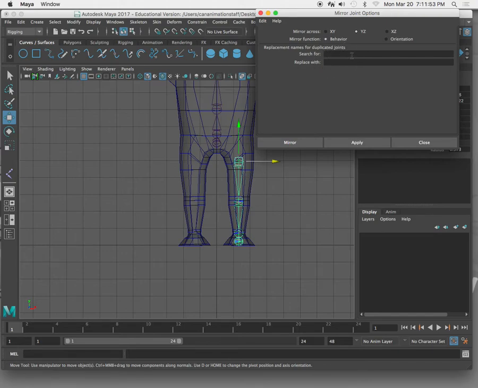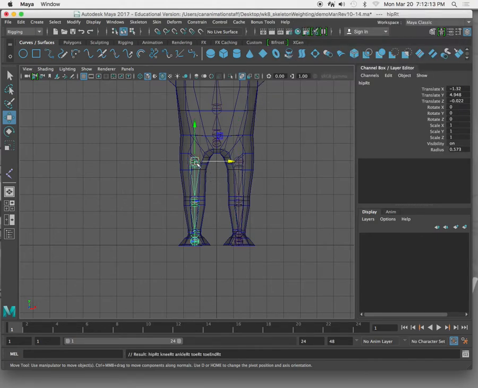Now here's the really handy bit. Replacement names for duplicated joints. Notice how I put left in that name for all those joints. I did LT. So if I do a search here for LT and replace it with RT and mirror those joints, look at here. Hip RT or hip right, knee right, ankle right, toe end right. So that's the advantage of renaming your joints as you go, because then when you mirror them over, those names are already in. You don't have to type them in again.